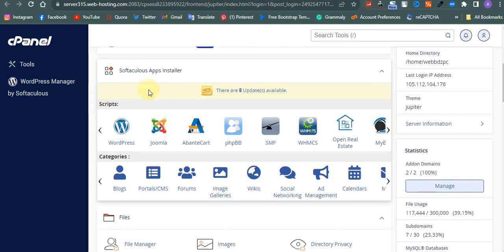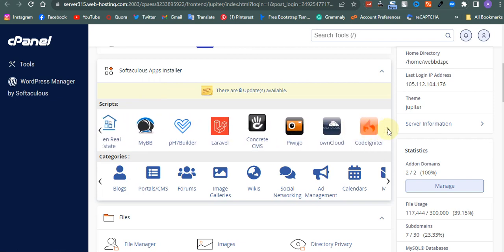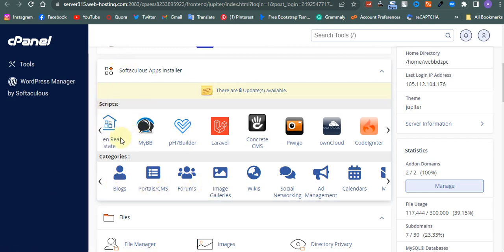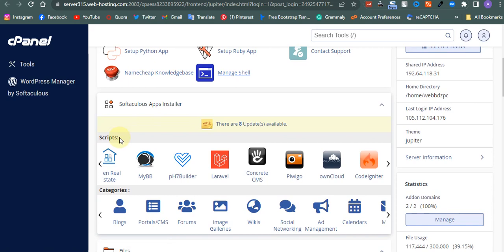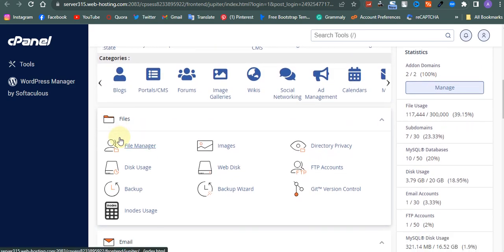Now, Softaculous App Installer, we just went there. These are some of the platforms out there that you can use in building different kinds of websites. Now, categories, as you know, this is blog, portal, forums. We saw that when we worked in the Softaculous App Installer, and they did a review of it. We saw everything there.